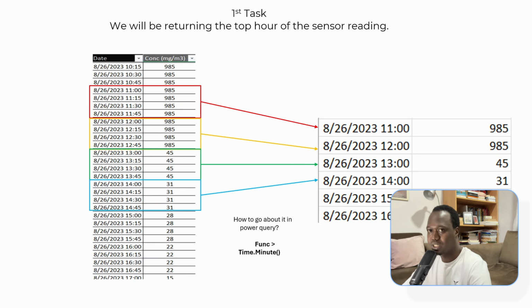So how can we do this in Power Query? In Power Query, this is straightforward. We are just going to use an inbuilt function, and this function is Time.Minute. The logic behind this function is very simple: it extracts the minute component of the time. For example, if you have 11:15, this function is going to give you 15 minutes.